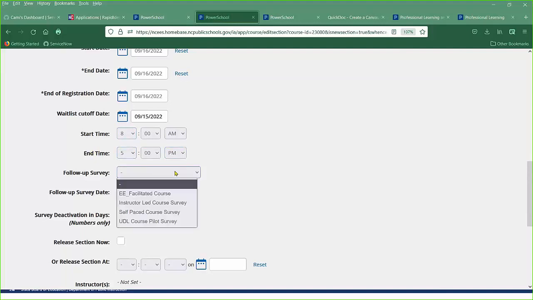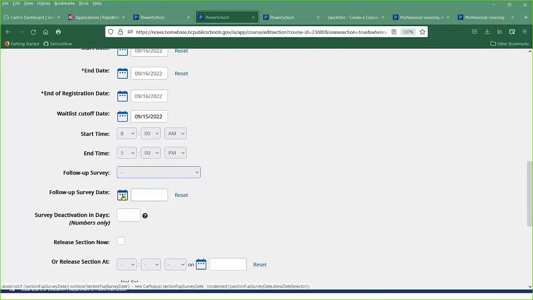Here's the other place you can add surveys. And if you want to end your survey, it's down here, survey deactivation. This survey, you can say, when do I want this survey to go out? When they end it, the day after the course, so I could pick the day after the course for the survey to go out. And then let it be out there for, let's say, 7 days.